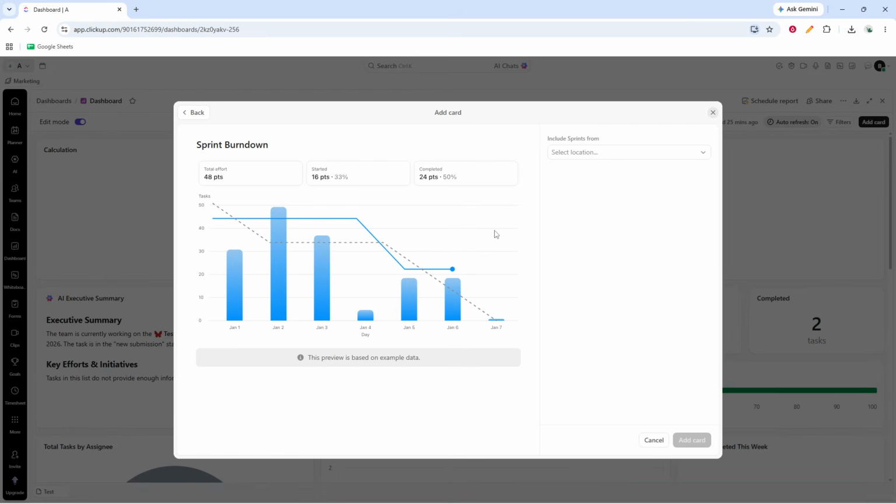Next, select the sprint folder and then the specific sprint you want to track. This tells ClickUp exactly which sprint data should feed into the chart. Take your time here, especially if you have several sprint folders or multiple active sprints, because choosing the wrong one will display the wrong progress data.